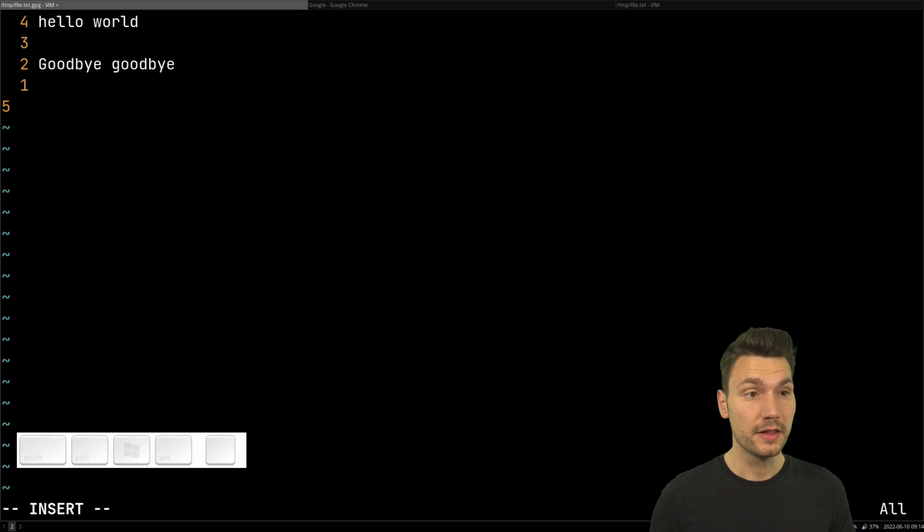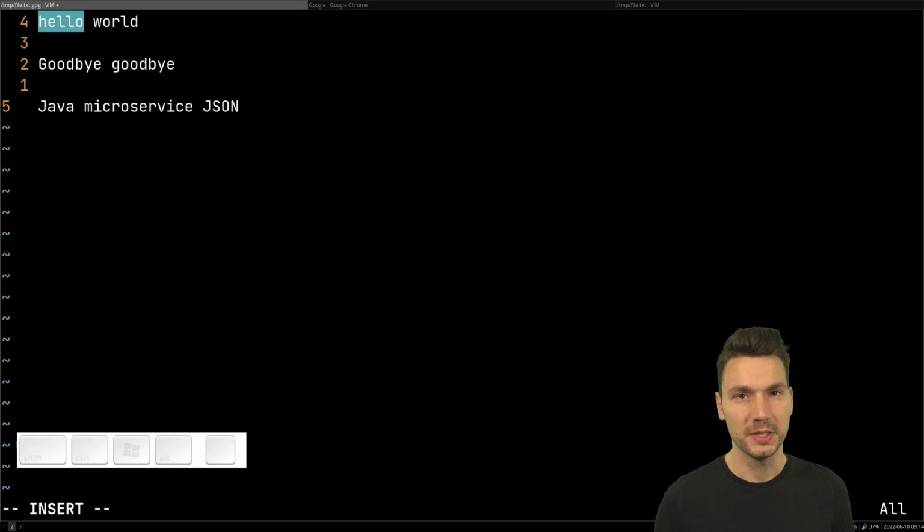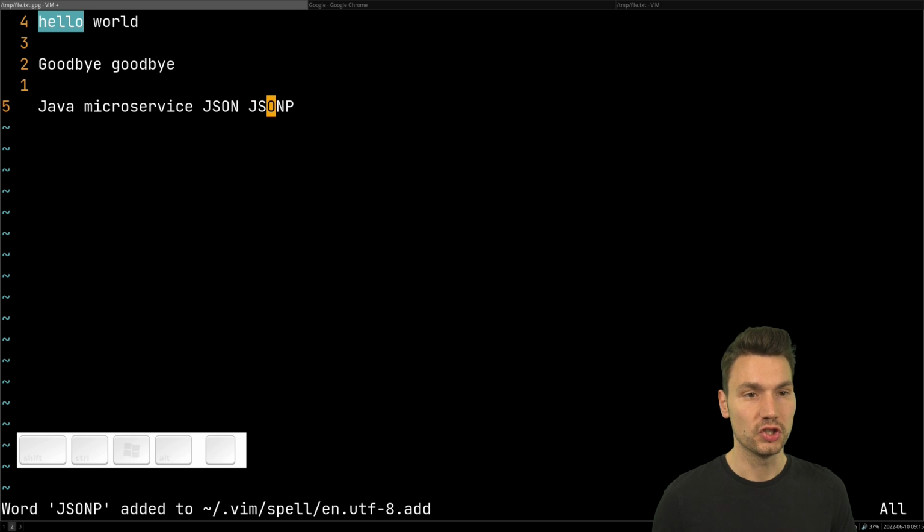And for the other purpose, what you can also do if you have some, let's see, microservice, something like that. Well, it knows about these words, but if you had some functionality like, for example, JSON, but for me, I already added them. So let's say JSON P, yes, that is not known. If it has some unknown word that you would like to add to your dictionary, you press Z and G, and then it will be added to this particular language, and then JSON P, for example, will be a known word for that regard.